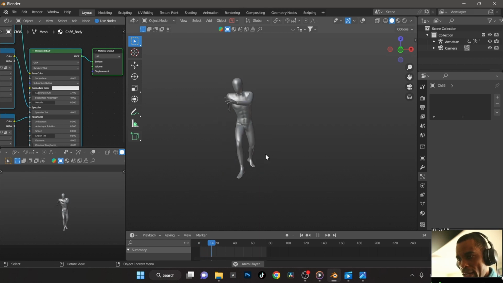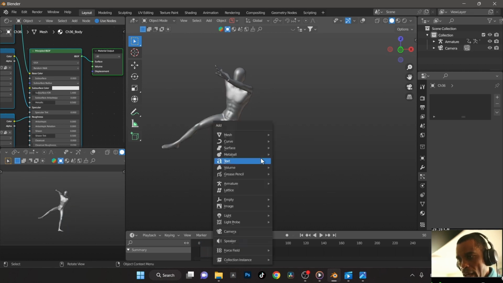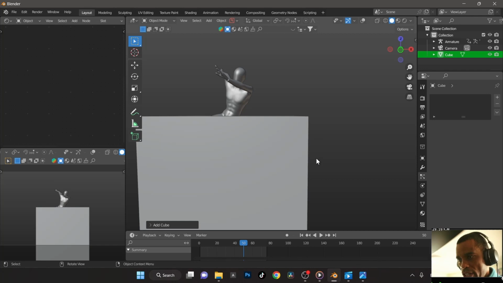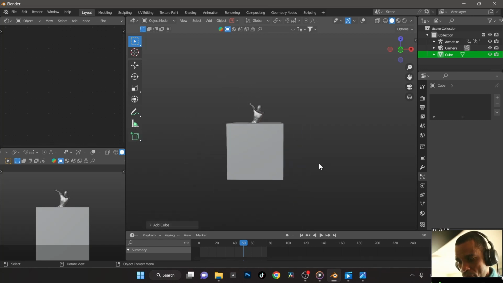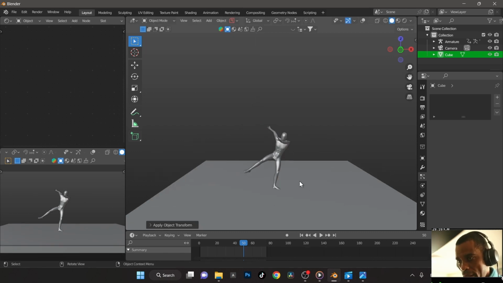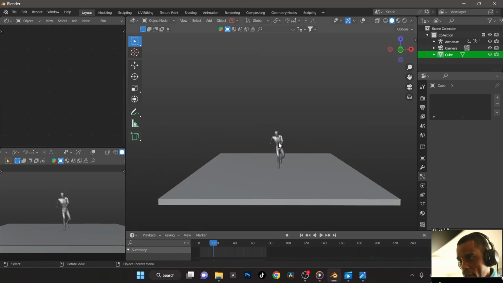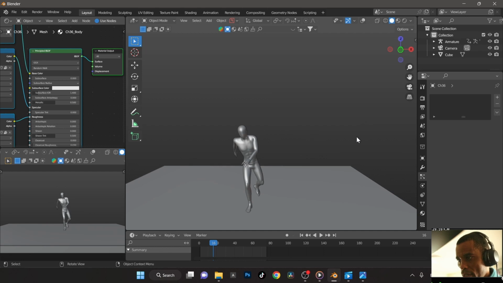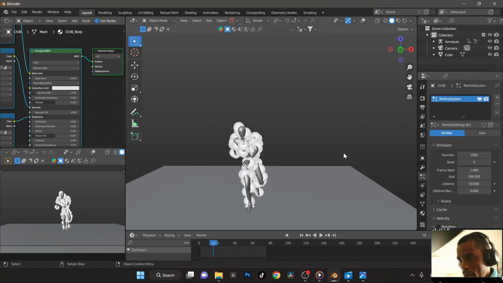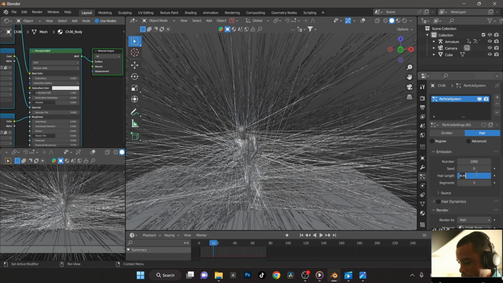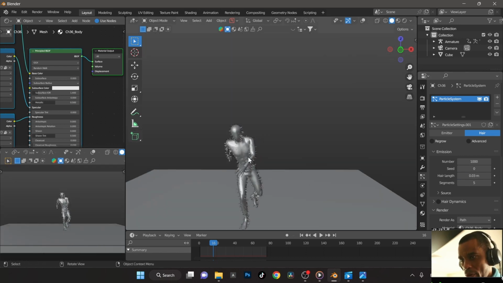So here's my character that I ended up using. I brought in a plane, or actually I just used a cube so I don't have to build the bottom geometry. So I got him doing his thing on here. Click on him. I added a particle system onto him. And then from there, I went to hair and I brought the hair down to like 0.03. I think it was very small.